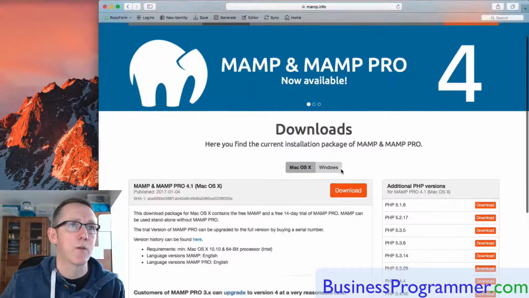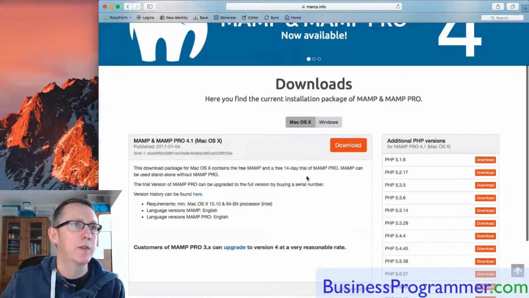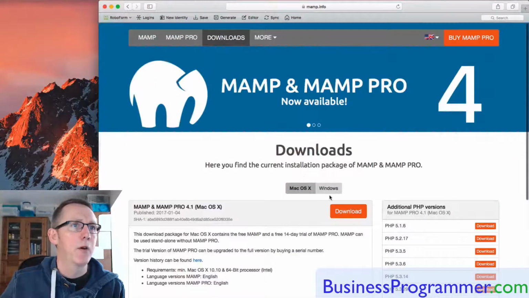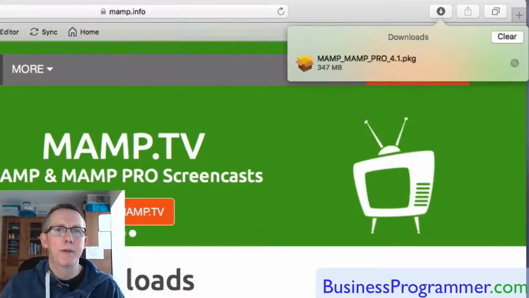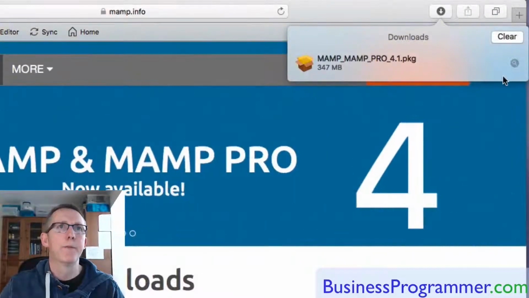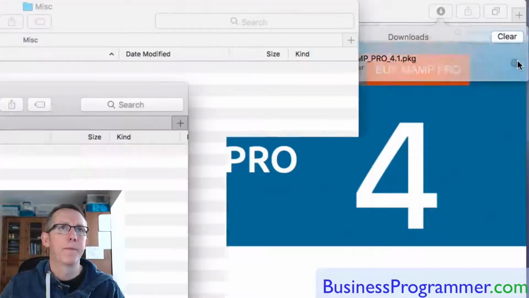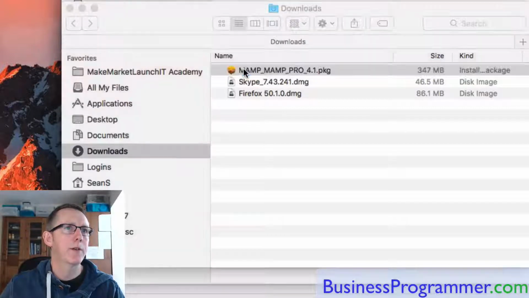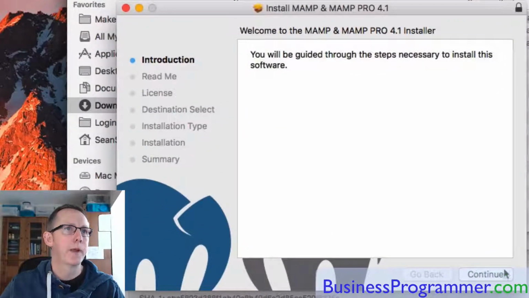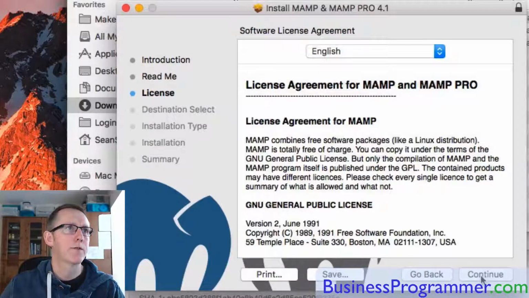So as you can see, there's a Windows option as well, so that's quite good. So let's just do it. Simply click download, and no, I won't follow you on Twitter right now. MAMP has now downloaded, so let's go get it. So here we have it in the Finder, in the download section, and I'm just going to double click on it to install it. So that's pretty straightforward.